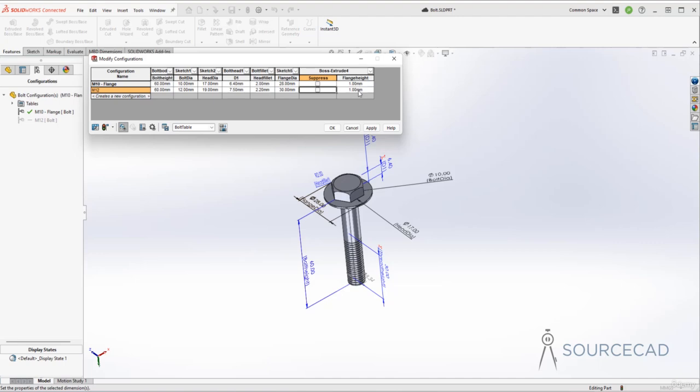Now the flange height, I'll leave it at 1 mm. I'm not going to change the height of the flange, and I'll leave the suppression off, because we want to show the flange. Now, after that, you can create as many new configurations as you like. So here, let's create one more configuration.